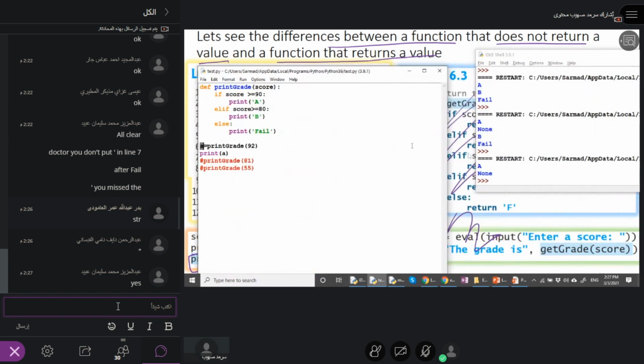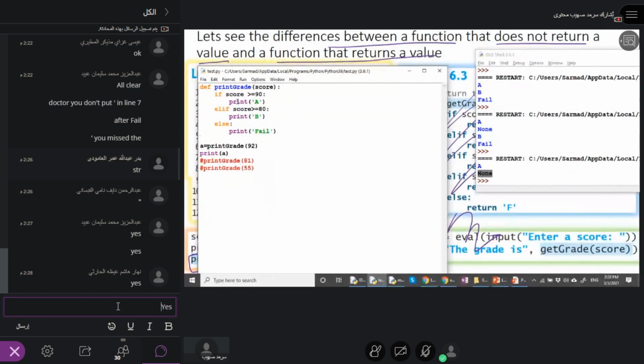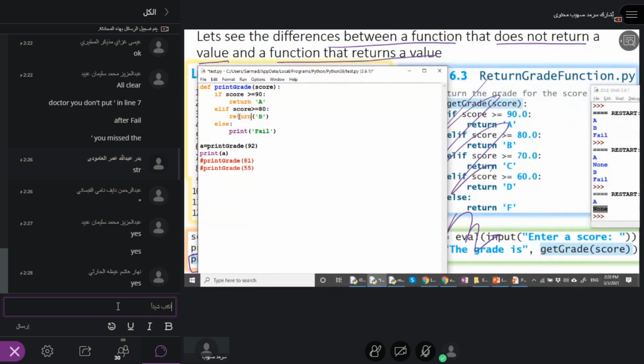Why? When I run this line, it says A because the grade is A. But when I say print A, it says None. Why? Because this does not return anything, so nothing is saved in A. Because there's nothing returned, it returns None, and that None is saved in A. Do you understand this? Now let's do something different. Now let's see if score is this, then it must return A or it must return B.